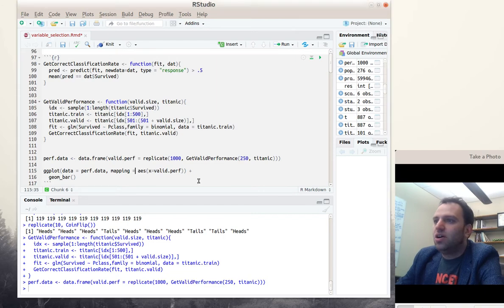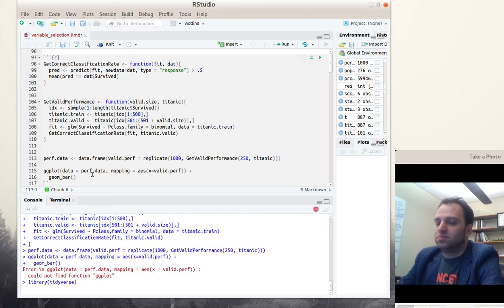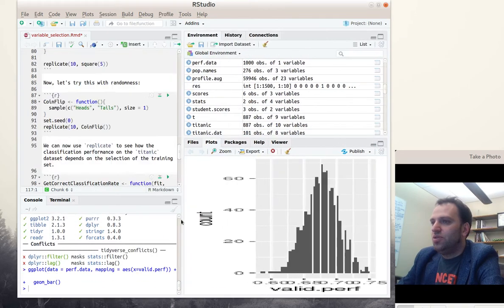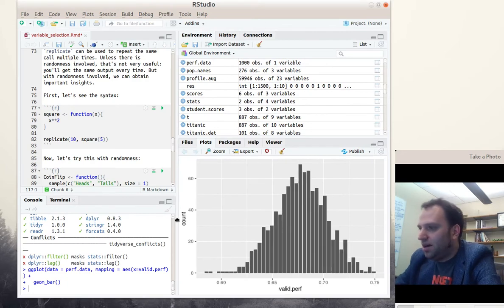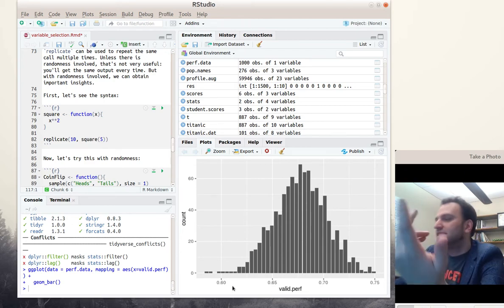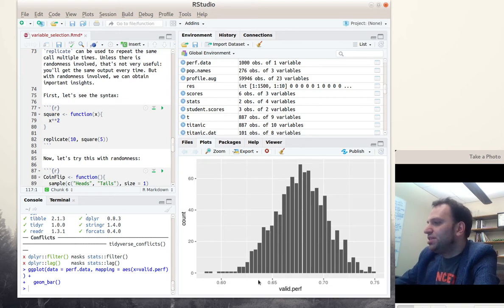Okay, so now let's see what I get. I got that ggplot is not there. So this is my histogram, and what you see might be a little bit surprising, right? So what you see is that the performance with the same procedure, right? You select 500 for the training set, you select 250 for the validation set, and the performance can vary quite a bit.